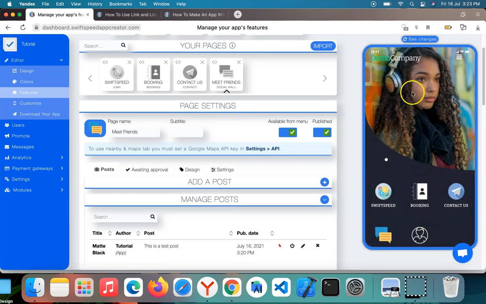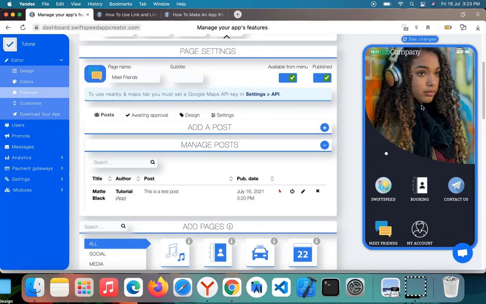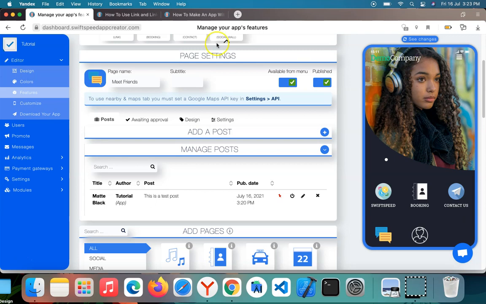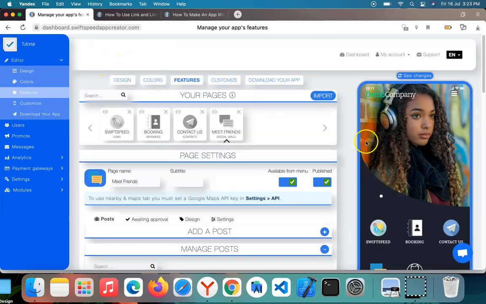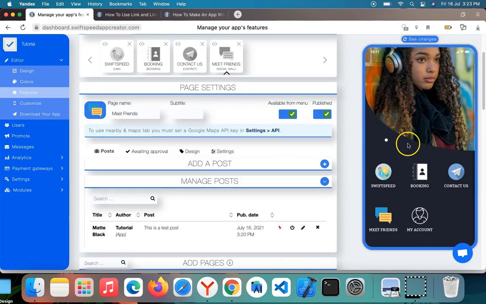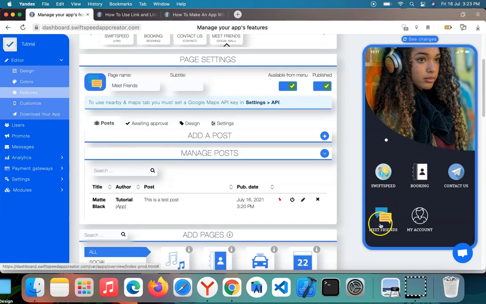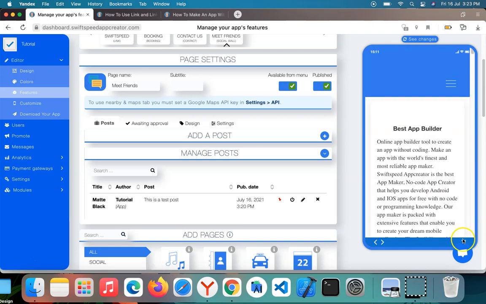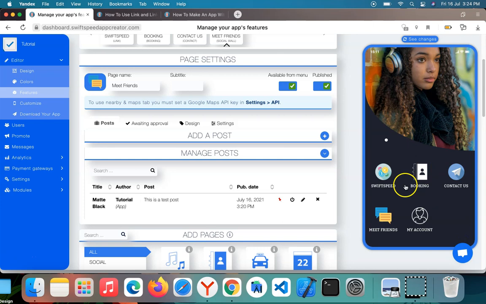So you can see here are all the features that I have added in my app. You can edit this demo component from design and put whatever you want there, or remove it entirely. Depends on what you want. Here it says Swiftspeed. That's the website that we created that we put in our app. So I'm going to close it.